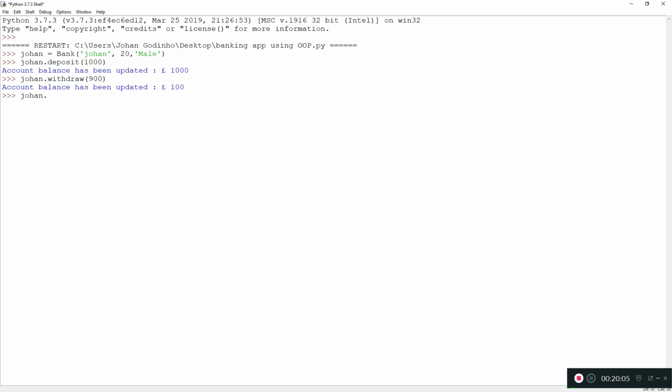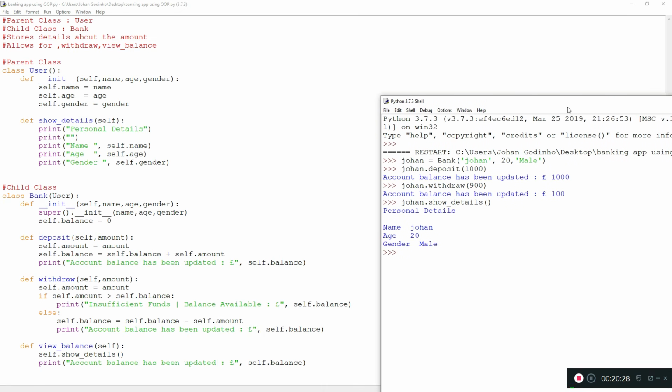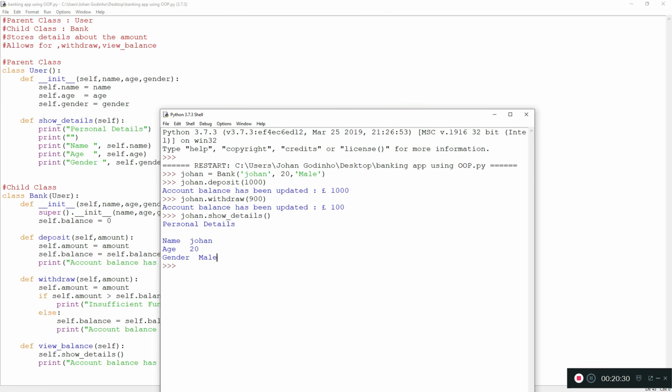Now let's go ahead and check the view balance. If you see right here, if I hold on after the dot for a bit of time, it shows me all my available properties and my methods, which is a good feature. Pretty much all the IDEs or editors will give you that. Run it, and I have personal details, name Johan, age 20, gender male, but it's not showing me the last line for some reason. What is that?